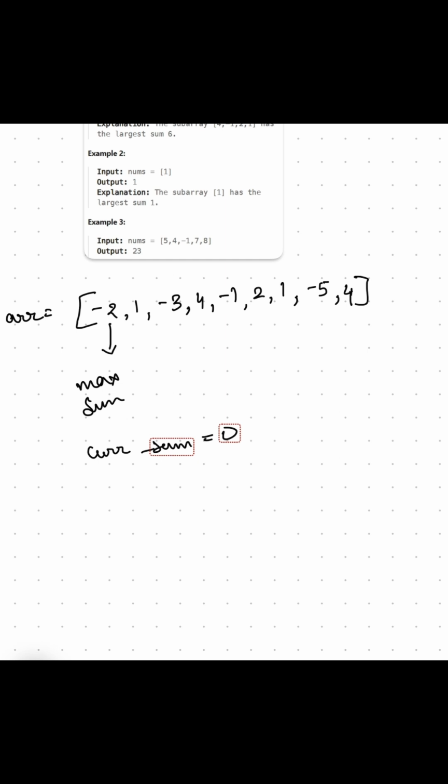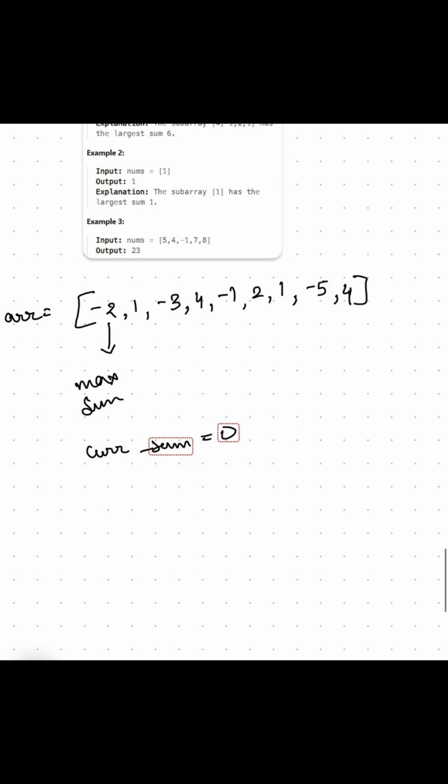Let's check -2, and the maximum sum is -2 currently. Now we will add the next element, that is 1. So -2 and +1 becomes -1, so the current sum is -1, and this will become +1. So the current sum is +1, and a plus always helps you in getting the maximum sum. So our current sum changes to 1.